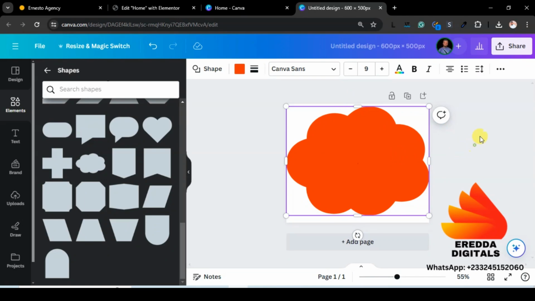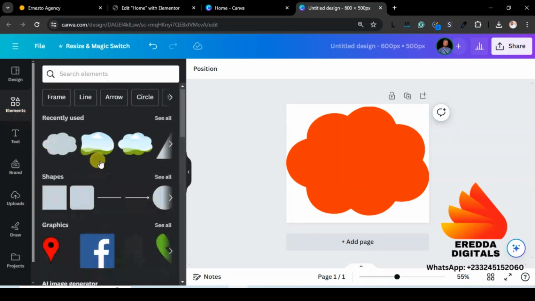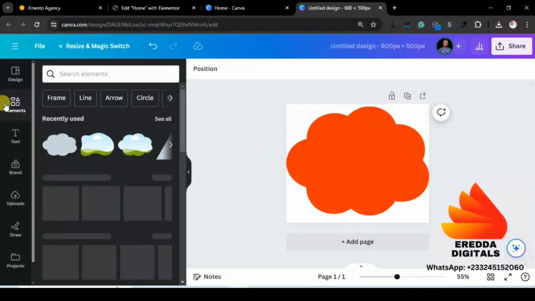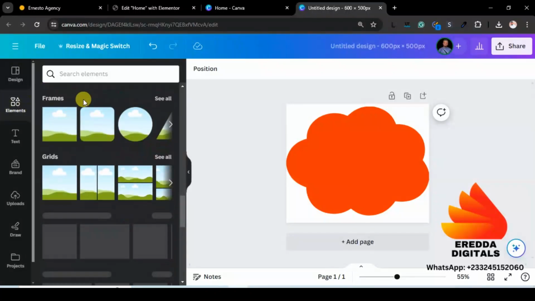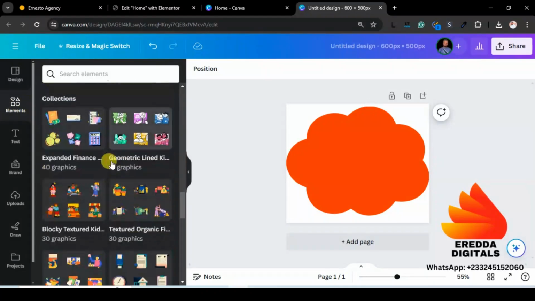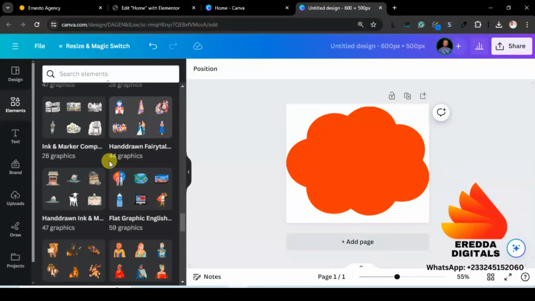What we need next is a frame. Because this one is a recently used item, I can see it here, but you will not see it here. So let me show you where to get that. As soon as you click here, just go through it. You see frames. Let's go up again.